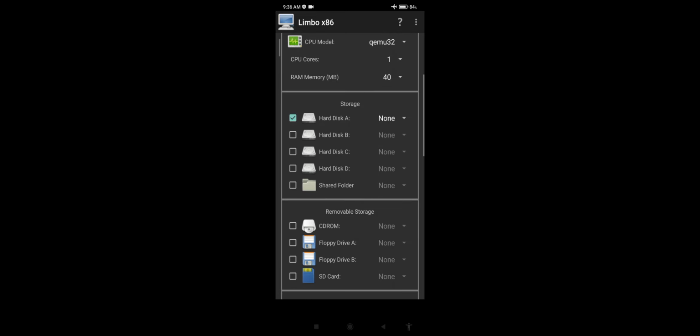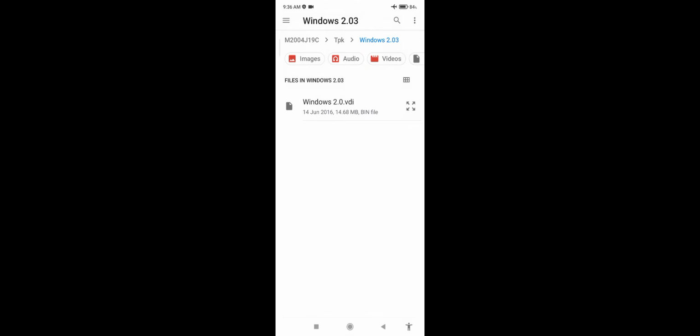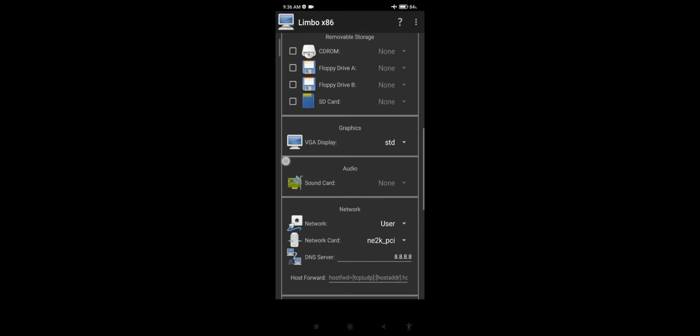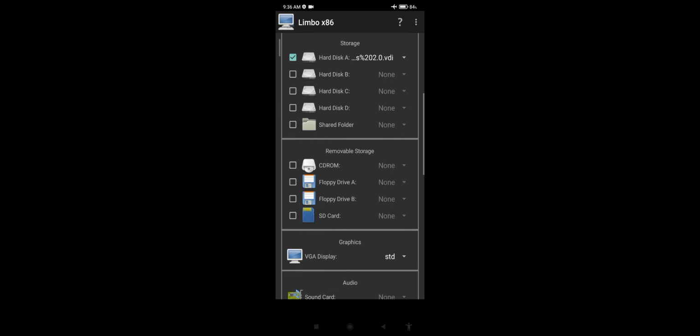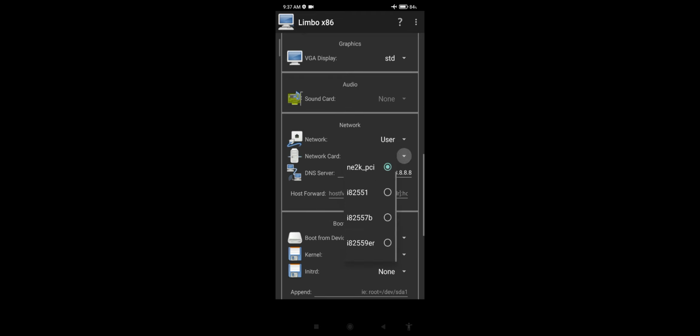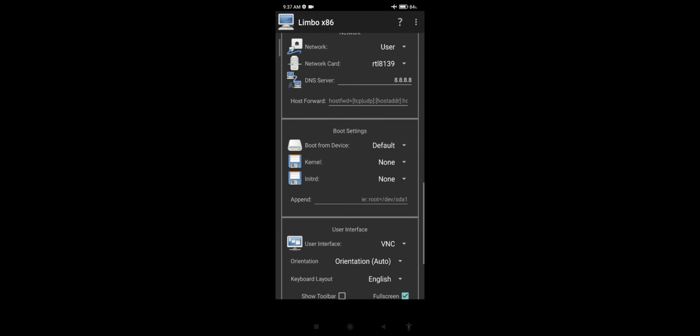In the hard disk case select open, and then select Windows 2.0.vdi from the folder where you have extracted the file, and then scroll down and mark hard disk A and then select the file, and in the network card select RTL8139, and in the boot from device select hard disk.